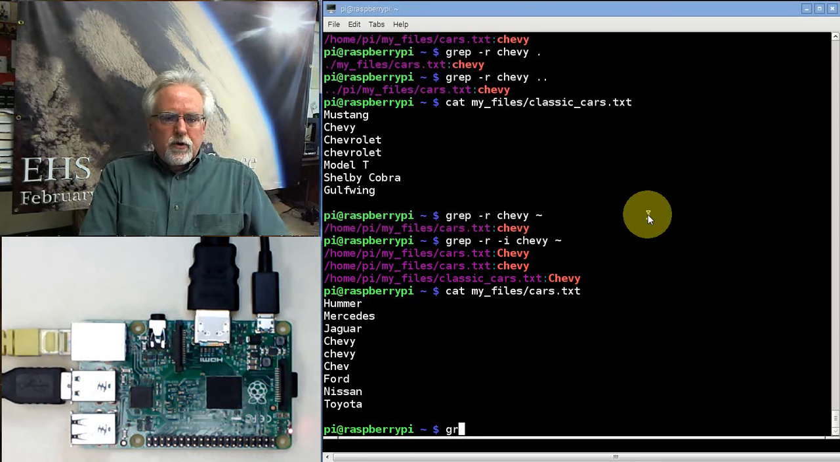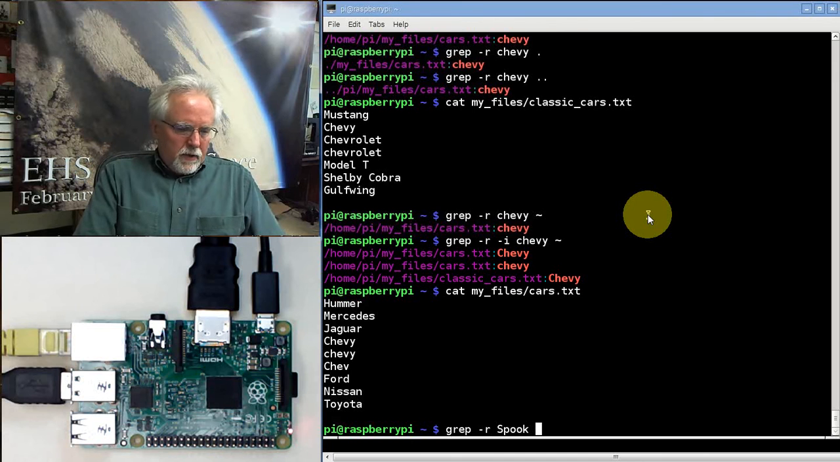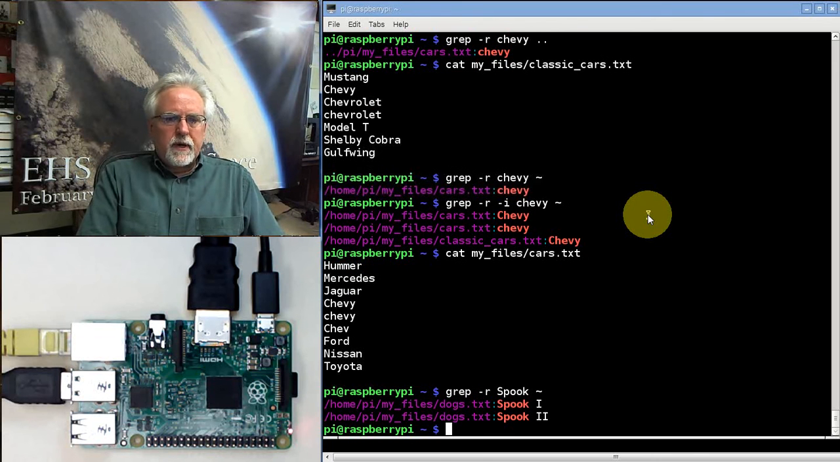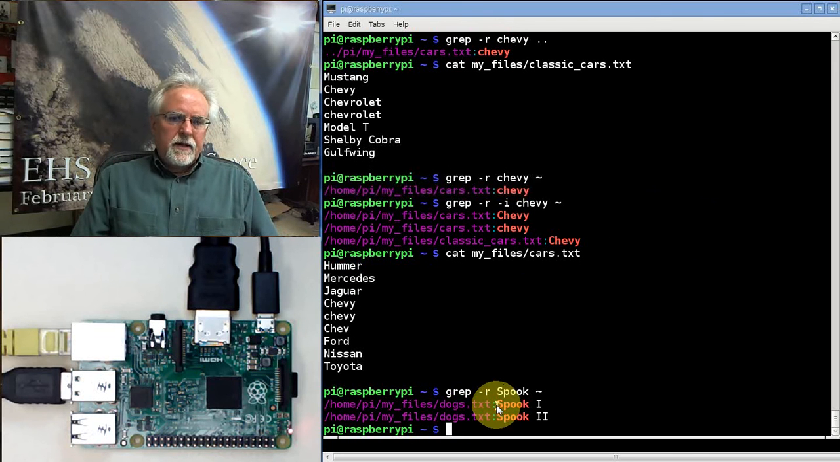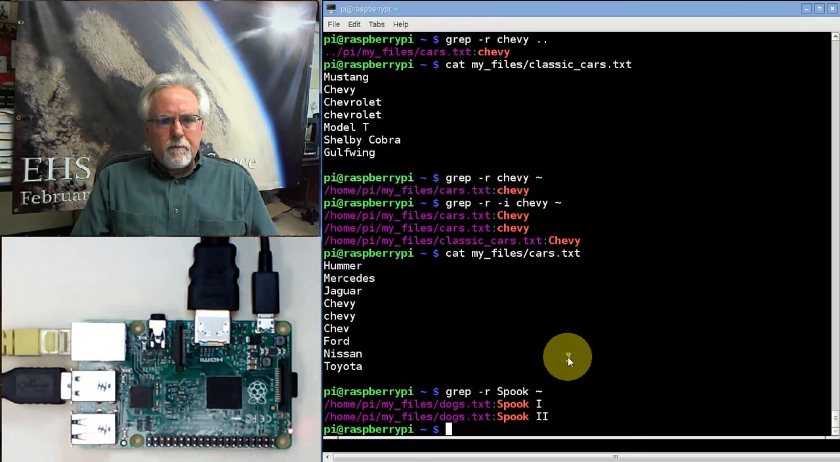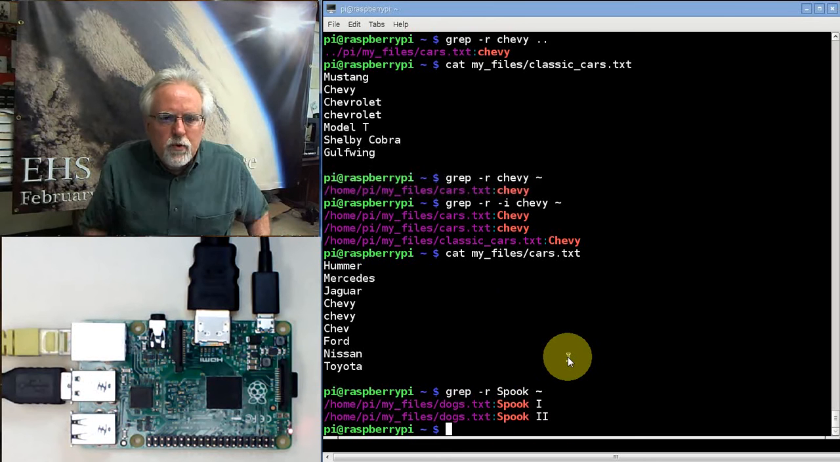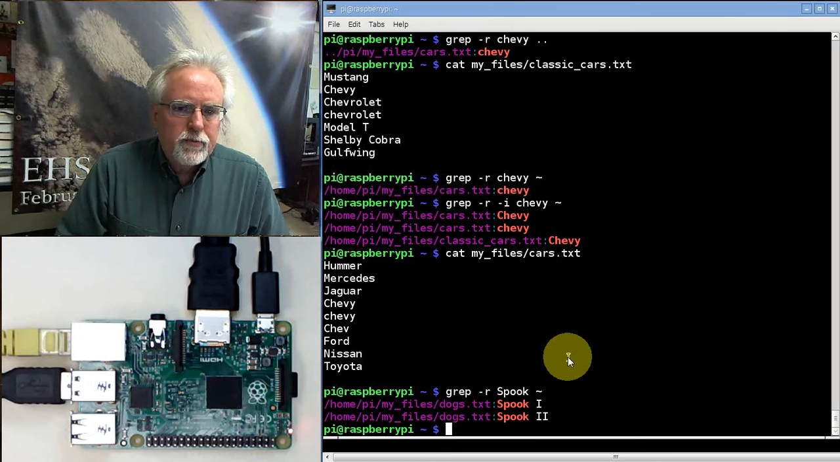Okay, what if I want to grep with minus R, to do it recursively? What I want to find is spook, and I want to look everywhere for spook. What I find is that in the dogs file I had two things named spook, spook 1 and spook 2, so it found both of those.